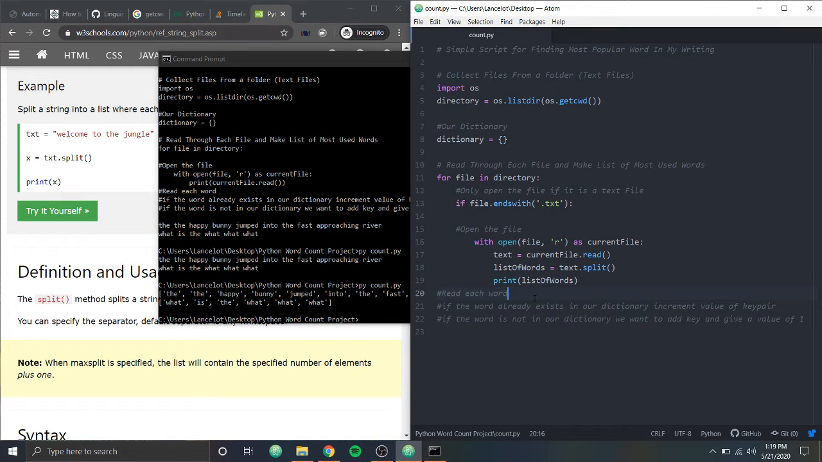So now that we have this, we don't need to print our list of words anymore. With our list of words, we want to add it to our dictionary. Now this is where it gets a bit interesting. So we're going to add words to dictionary.